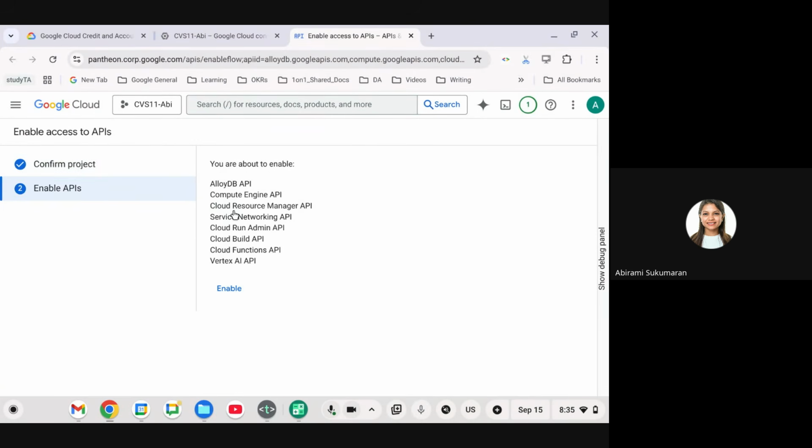So I'm going to click next. It says I'm about to enable all of these services. I'm okay with that. I'm going to click enable. Now this will take a few seconds. I'm going to let it go through the enablement step, and then all APIs access are enabled in a few seconds. While that happens, let me power my laptop.